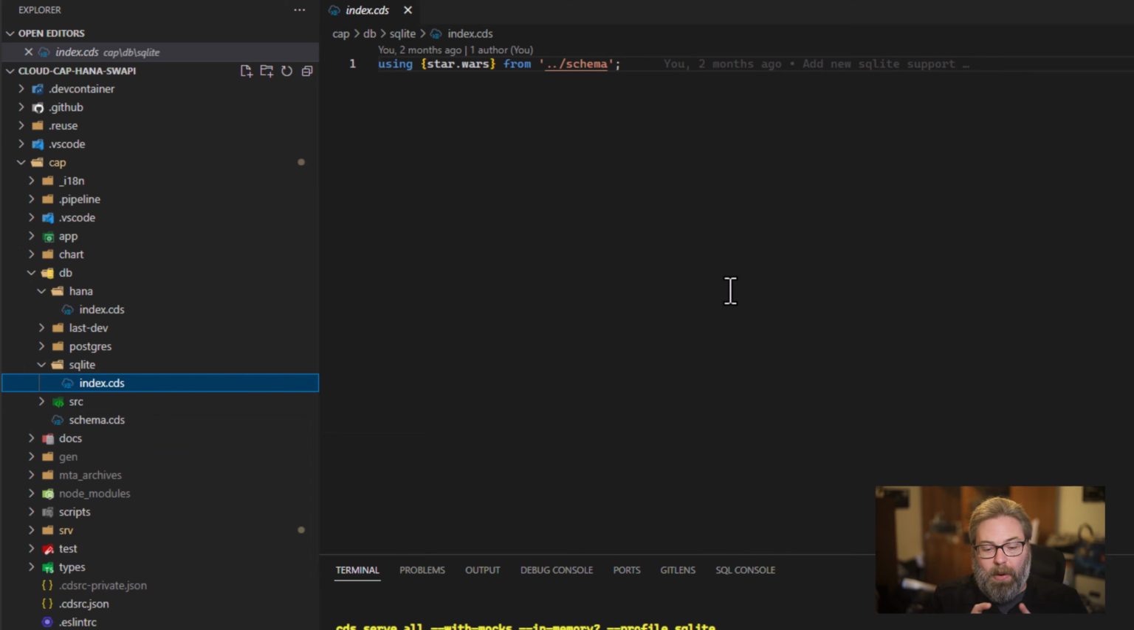So basically, if it's deploying to SQLite or to Postgres, it's going to load index CDS in the SQLite directory, which is really just going to defer back to my schema.cds in my root. So I'm making no database-specific enhancements here. I just want the base data model.